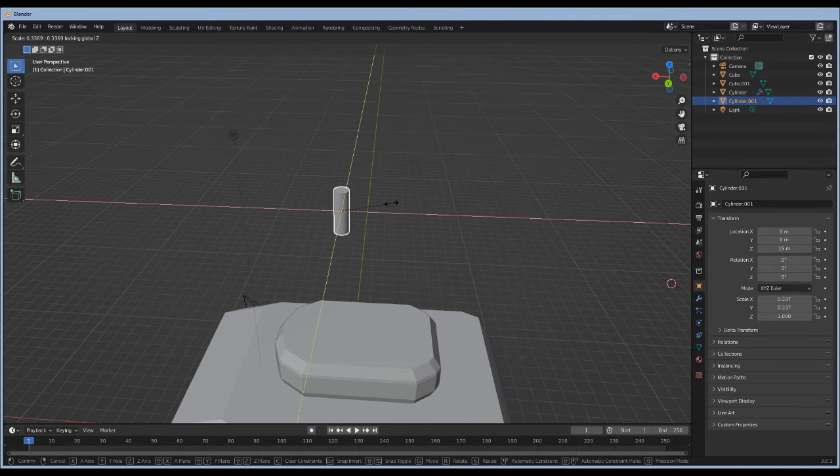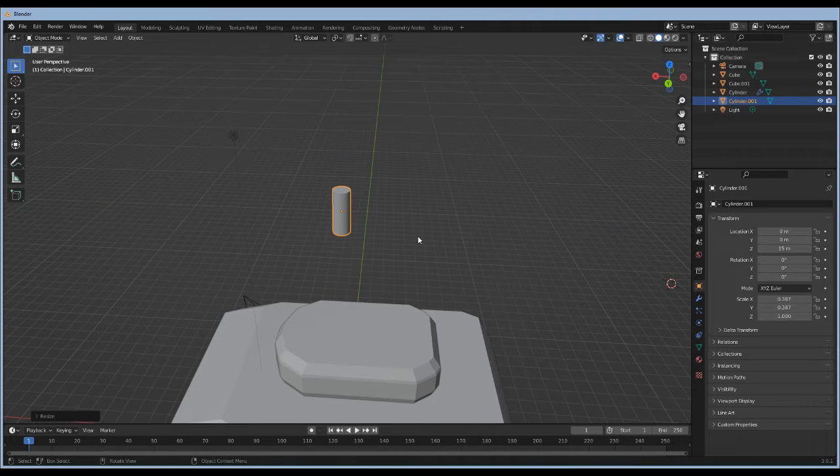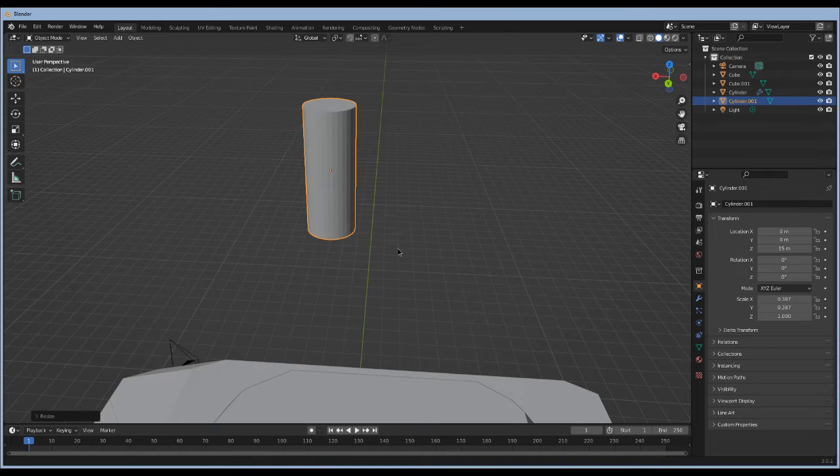Let's make this really thin. Oh, that would be really good. That'd be a really good idea.